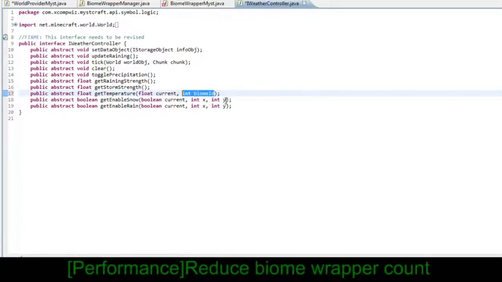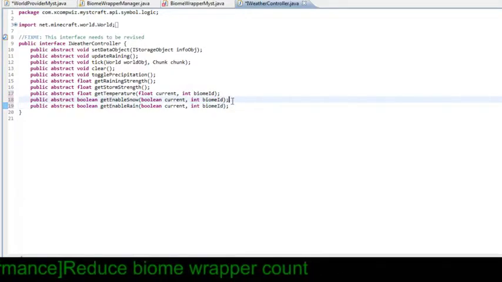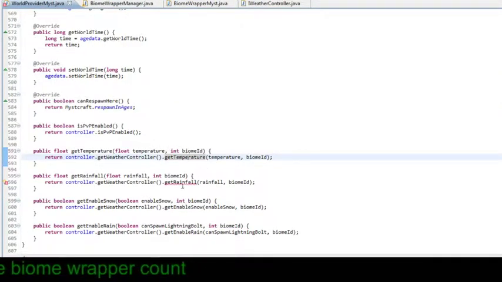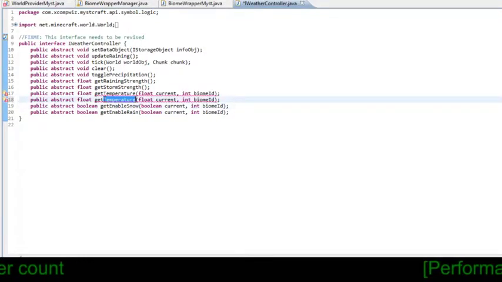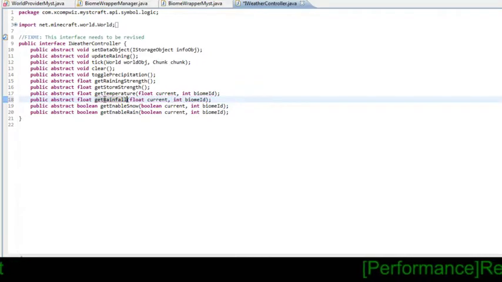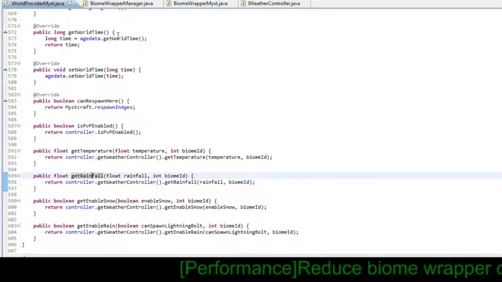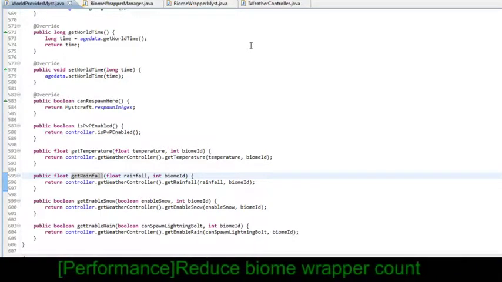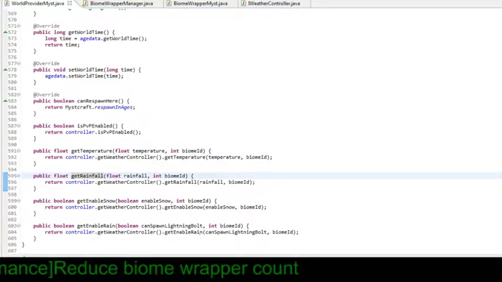Hopefully I won't have to change too many classes because of this. I'm not sure who all gets the rainfall. Two hours refactoring later. Yeah. I'm trying to avoid that.